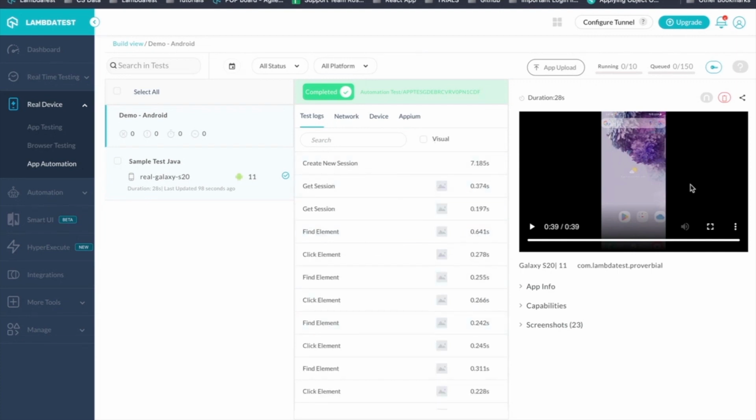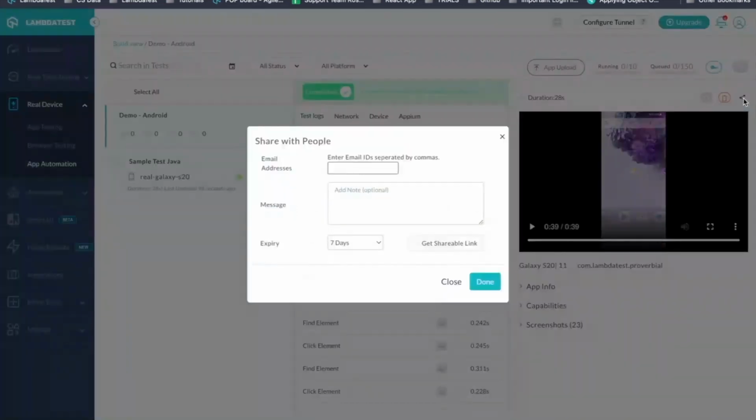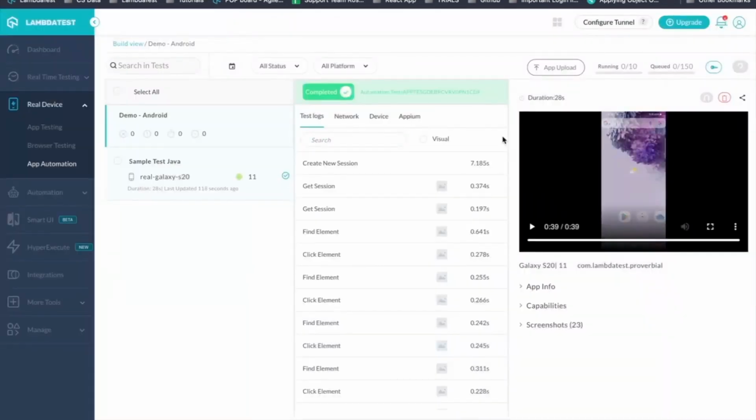Also, this particular test, if you want to share it directly with someone in your team or outside, you also have an option where you can directly share this by simply entering their email address, and they can directly view the complete execution of a particular test.